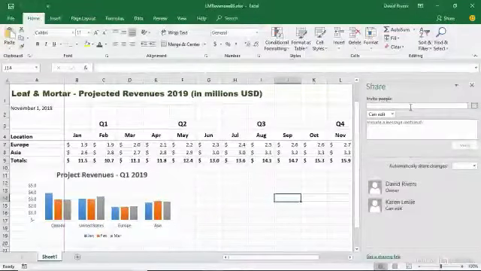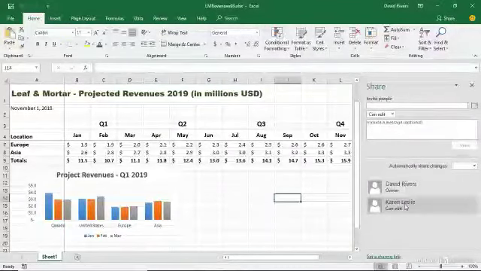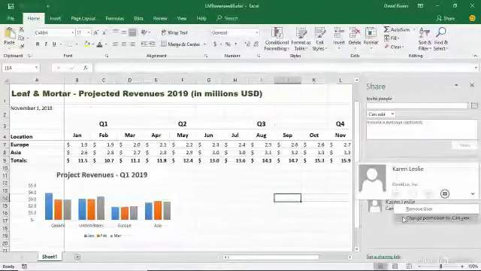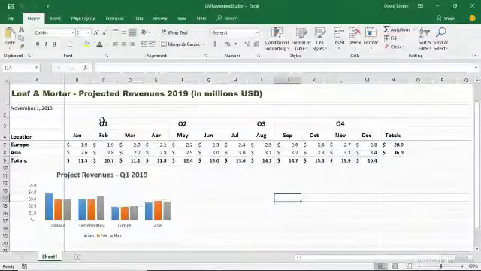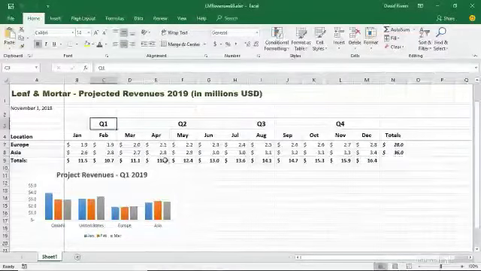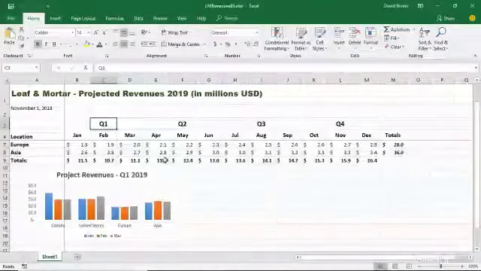I can add more people at any time. You can go to people, right-click their name to remove them if you no longer want to share with them. But I do. I'm going to close up the share pane, clicking the close button. And I would continue working on this, knowing that Karen can also access it. Let's see what it's like to be her.